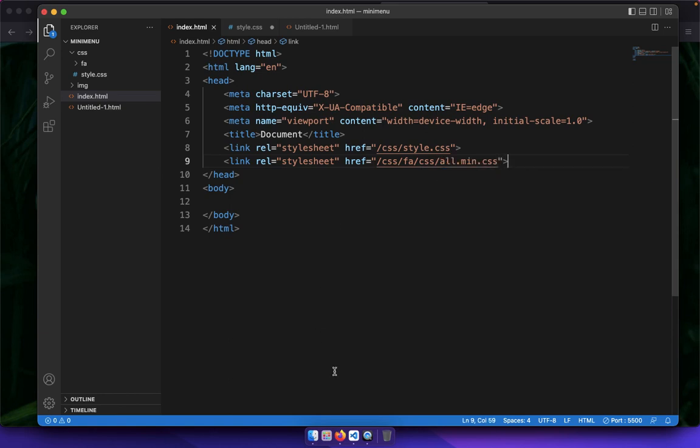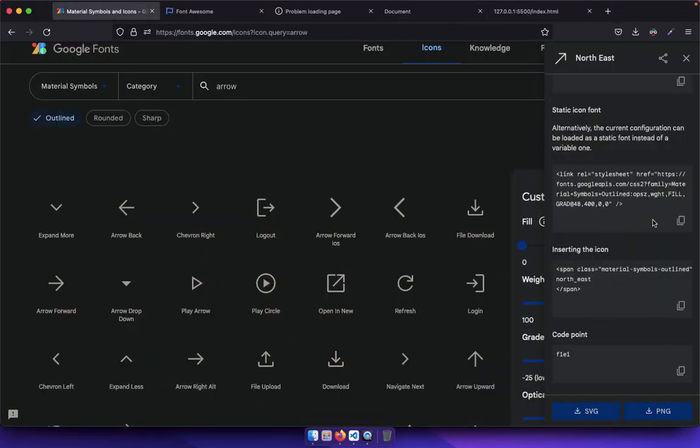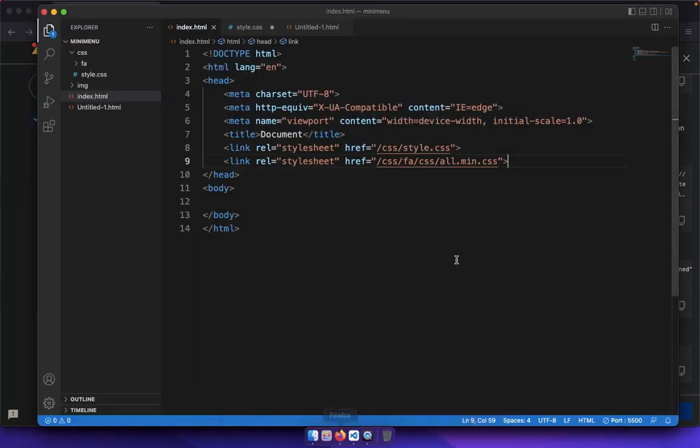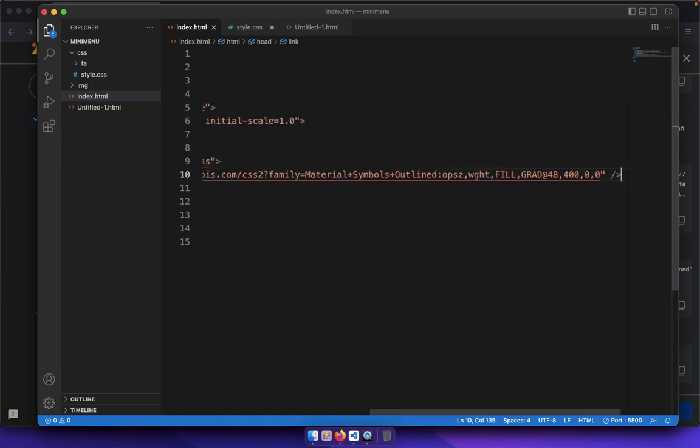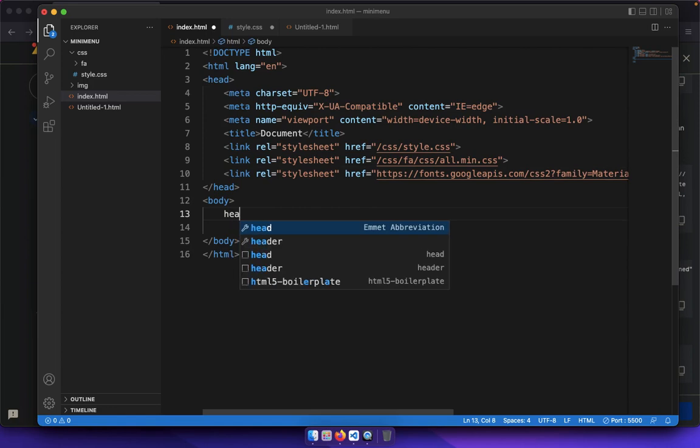Now we need to link the Google icons. Here is the Google icons website. Just copy this link, paste it over here. You are done with this part as well. Now within the body we need to create the header.